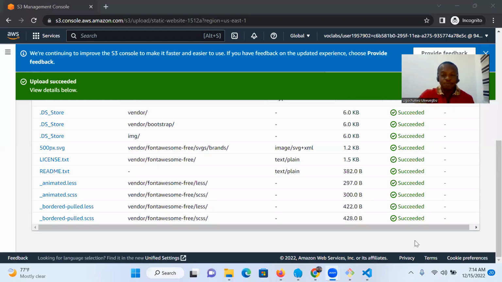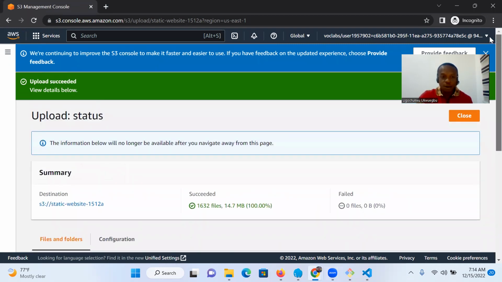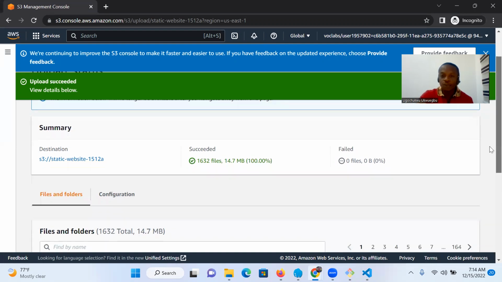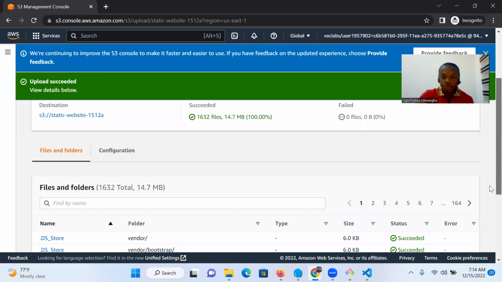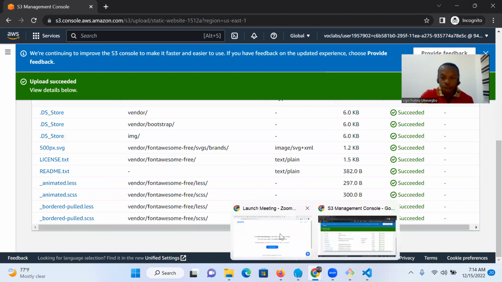All right, so at the end of part 1, we were uploading these files. It took about 30 minutes to upload, and now our screen report shows that we have successfully uploaded all the files of the static website into our S3 bucket static website 1512A. Everything succeeded, no failure, and so we're ready to go. So let's get back to our instructions.